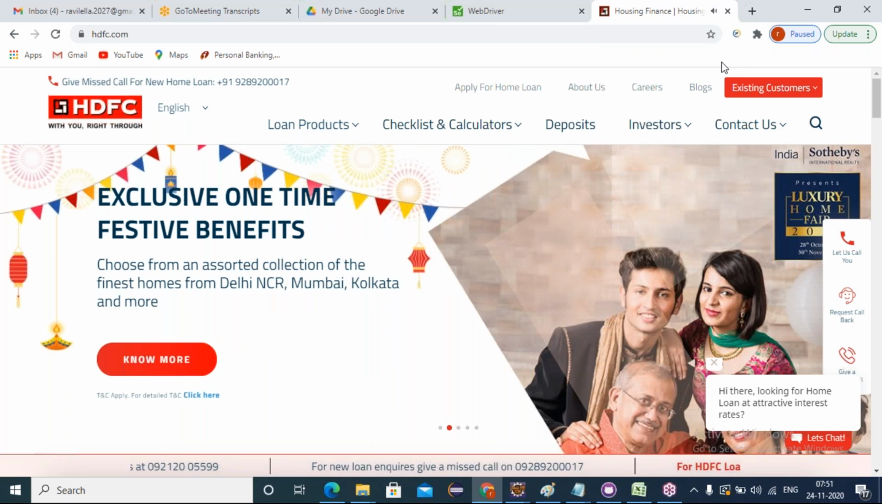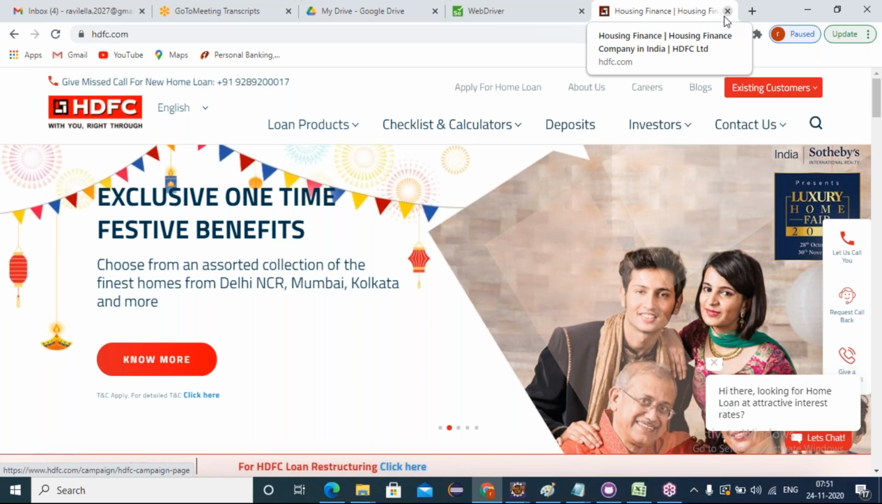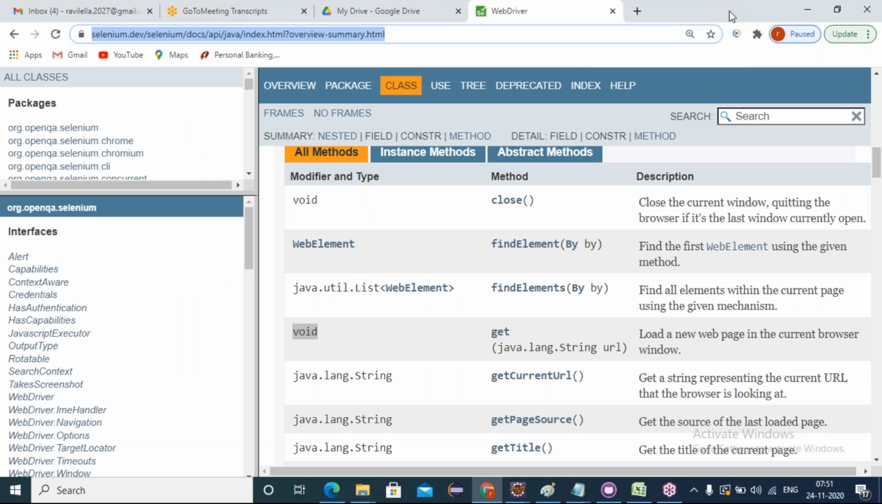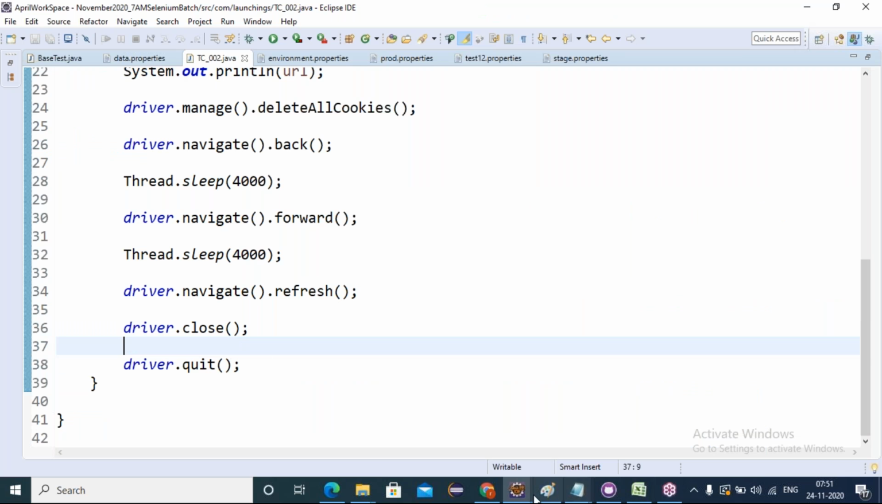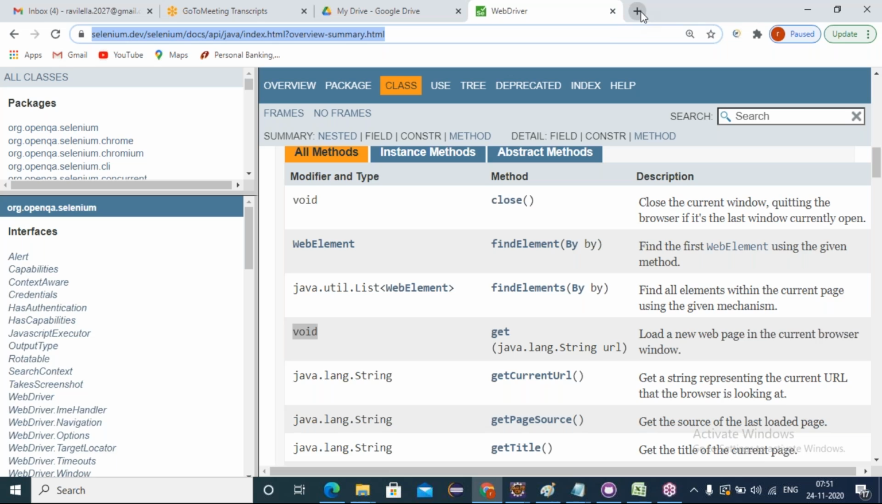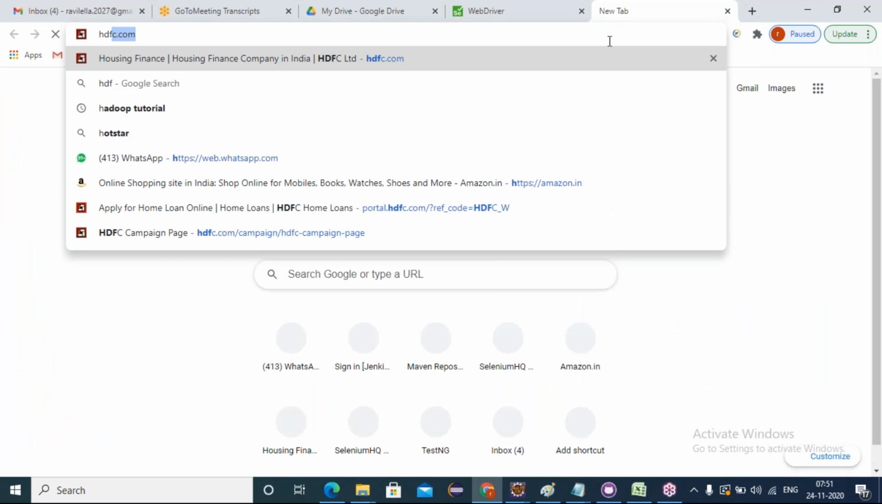But the backend Chrome driver will not be killed in the system services. Okay? When you use quit, both consecutive windows will be closed and also the backend Chrome driver services will get killed. Okay? To show you the difference, I'll do one thing. Okay, let's take this HDFC.